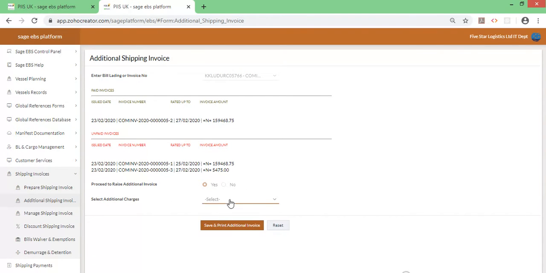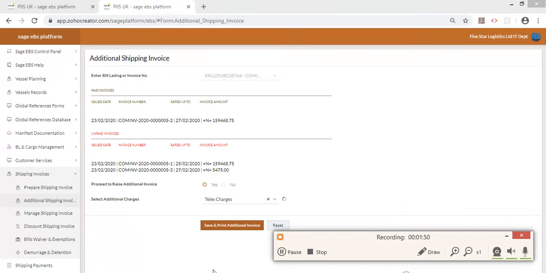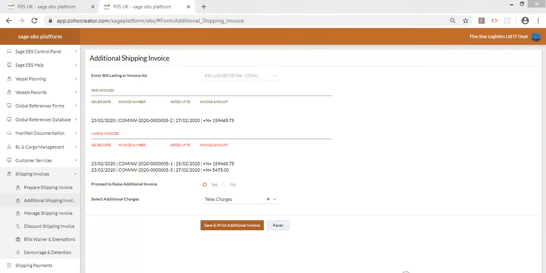So looking at it, you see all the charges that are available, which in this case we have 3: demurrage and detention, telex charges, container cleaning in the case of containers. Then you select telex charges, or whichever one that applies, and allow it to load. So after it has loaded, you click on save and print additional invoice.